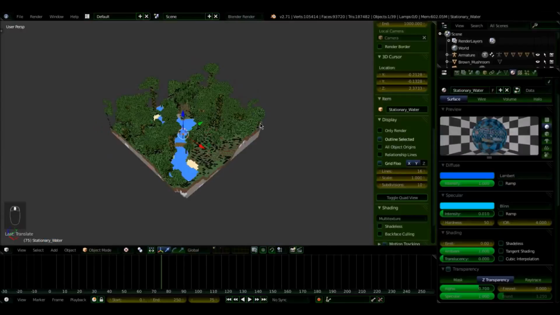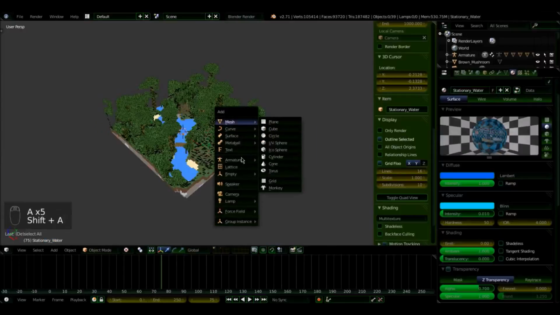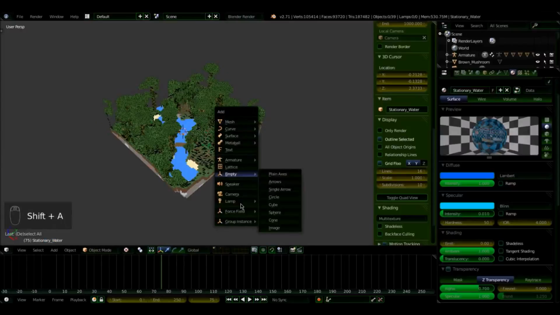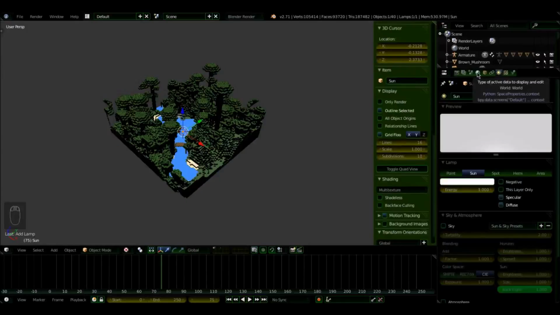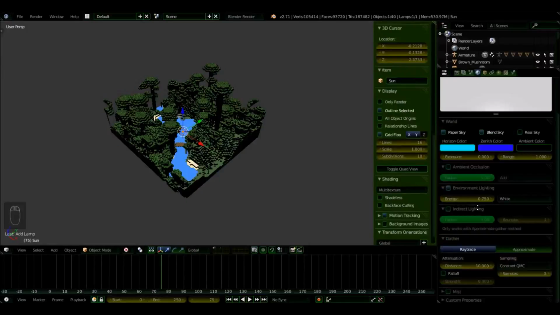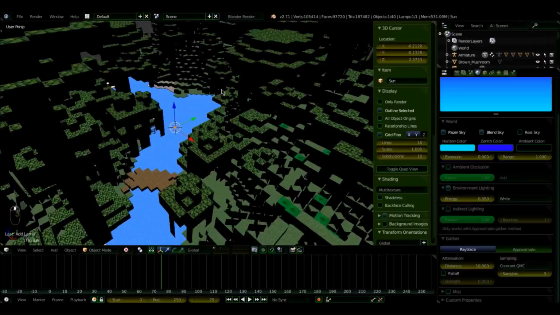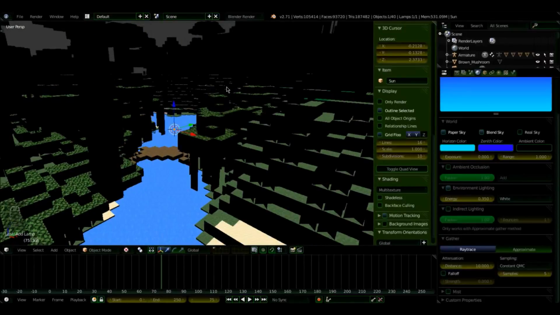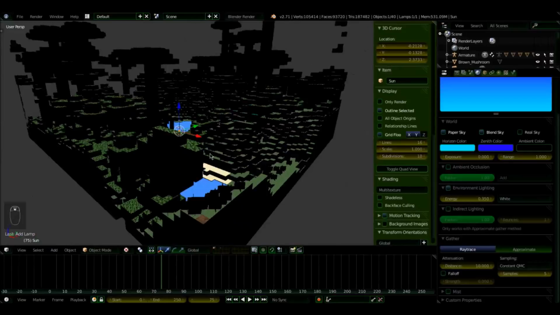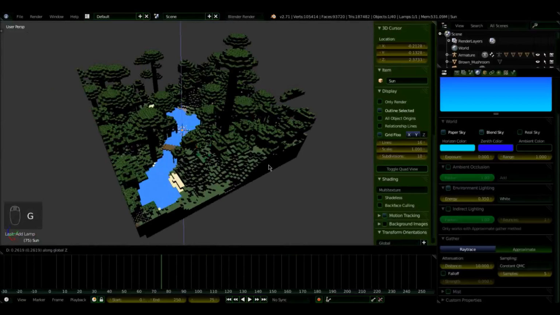You're going to zoom out on your keyboard, Shift and A, then go into Lamp, and select Sun. Then go into the World tab over here, click it, go down here, Environment Lighting from 0.750, I'm going to decrease it to 0.35. We want it low to not affect it too much, but we also want it to illuminate the dark spots in the project. So GZ, I'm going to move this up.